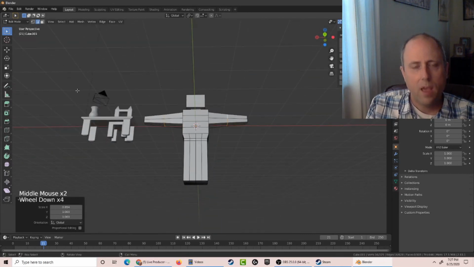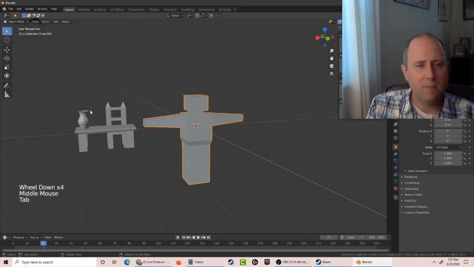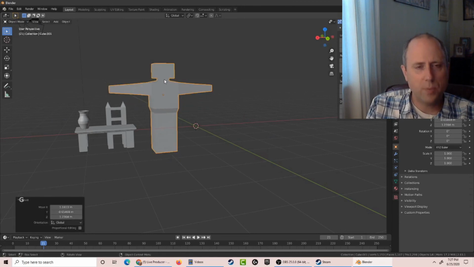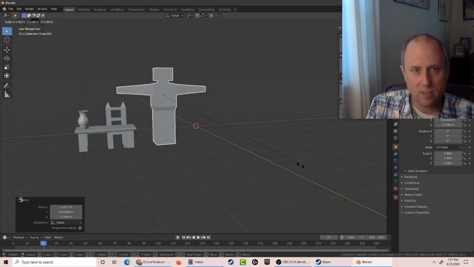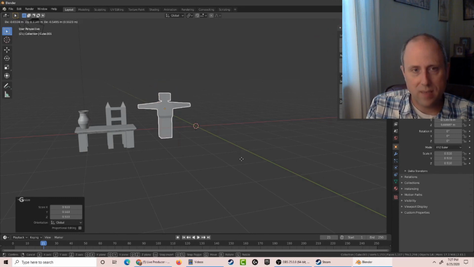Close enough. Okay, so switching back to object mode, I can see now, of course, I still made this person too big compared to the size of my table. According to this, it's actually 4 meters tall, so I'm just going to shrink the whole thing down a little bit till he's just 2 meters tall. Now he's like a standard human size. A fairly tall human, but close enough.